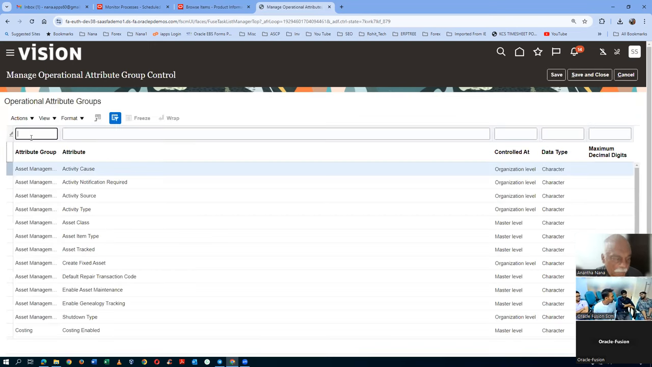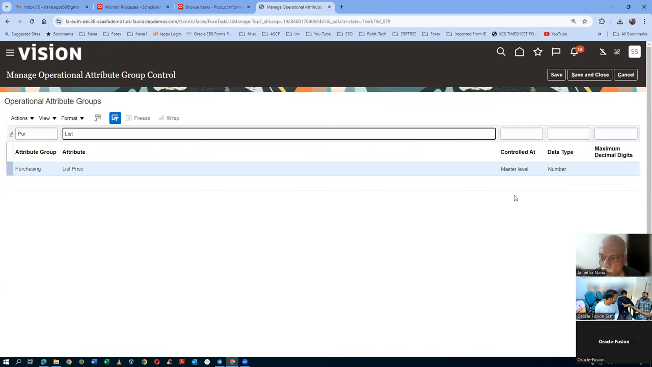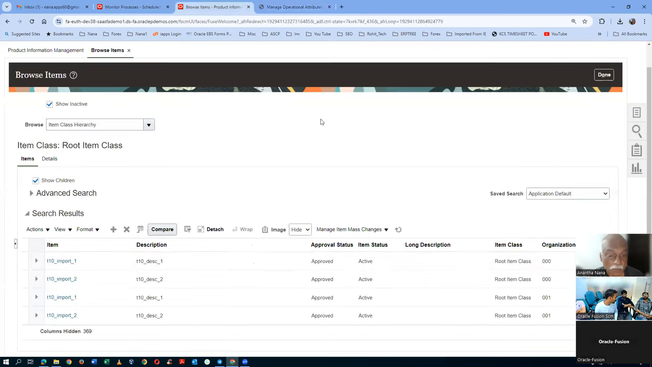So here it is on the purchasing, fine, purchasing, and then there's a list price now. Click on it. It's a list price, and then entry now. Fine, the list price. So it is now controlled at the master level. That means we cannot change the list price in the child org at all. Now we will not make a mistake.